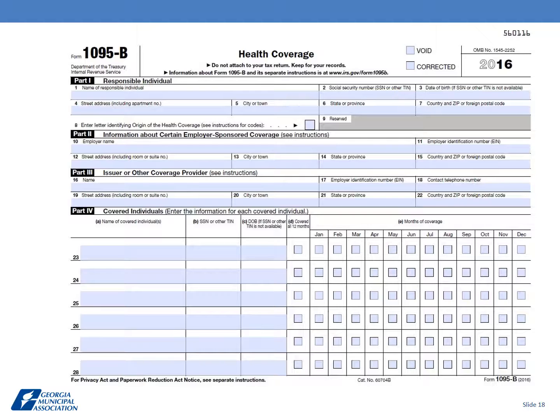This is what the 1095B form looks like. And Henrietta Clerk will complete 15 of these, one for each covered employee.